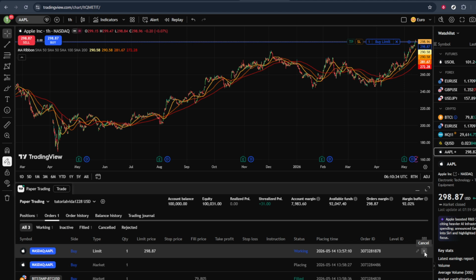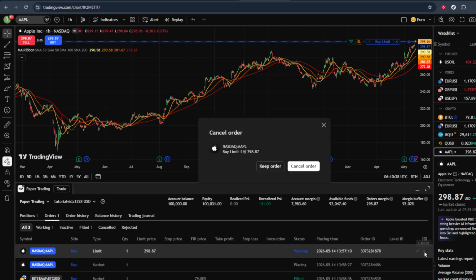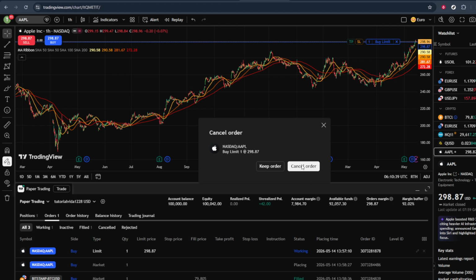Now, look at the row for the order you want to cancel. On the far right side of that row, you should see a small X icon. This is the quick way to trigger a cancellation for that specific order. Move your mouse over that X and click it.